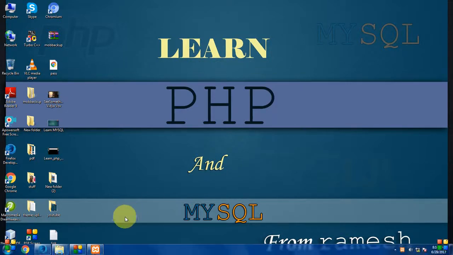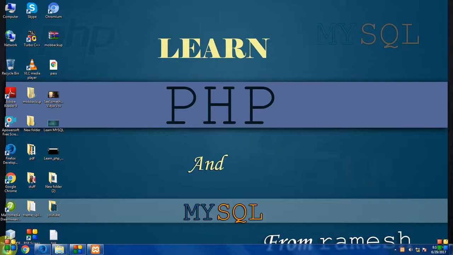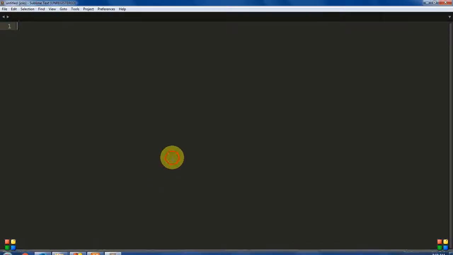I'm going to use Sublime Text here, and you can use whatever editor you have, like Notepad++, or Dreamweaver, whatever you're comfortable with, you can use that, okay? But I'm going to use Sublime Text. So let's go to Sublime Text.